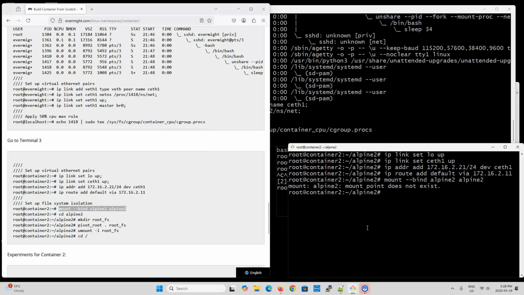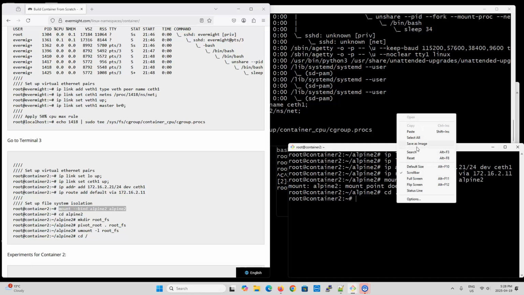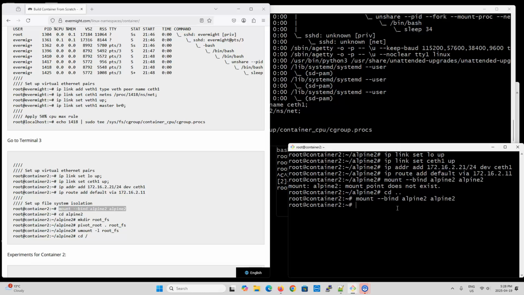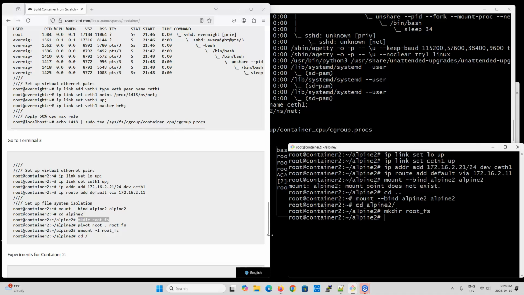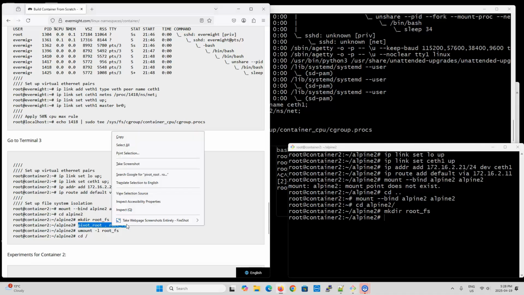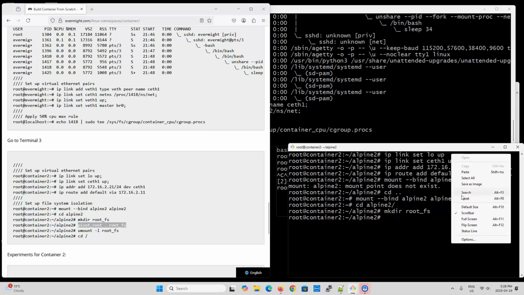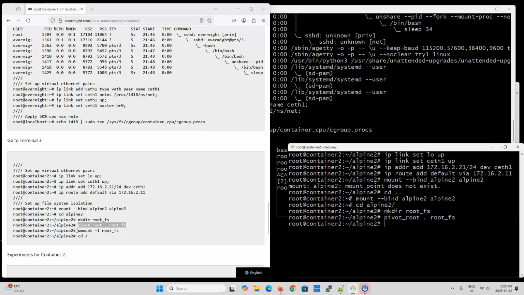Oops. Let's see what we've got here. Oh, I should do it from here. Okay, and now we go into Alpine 2. Let's make our root file system just so we have the ability to do the pivot root. And then we'll close the door.